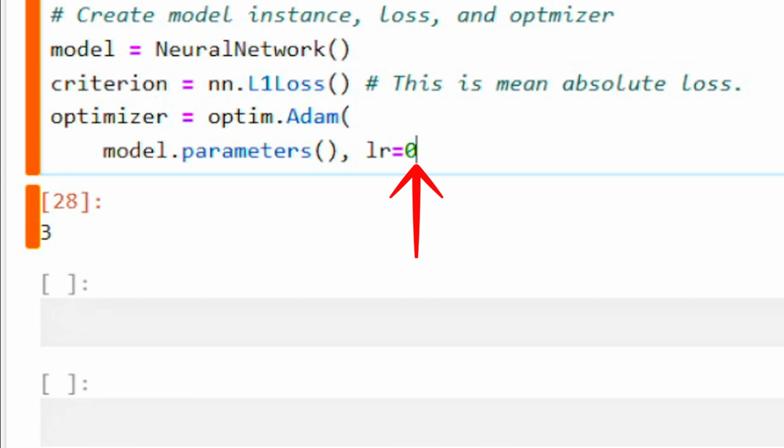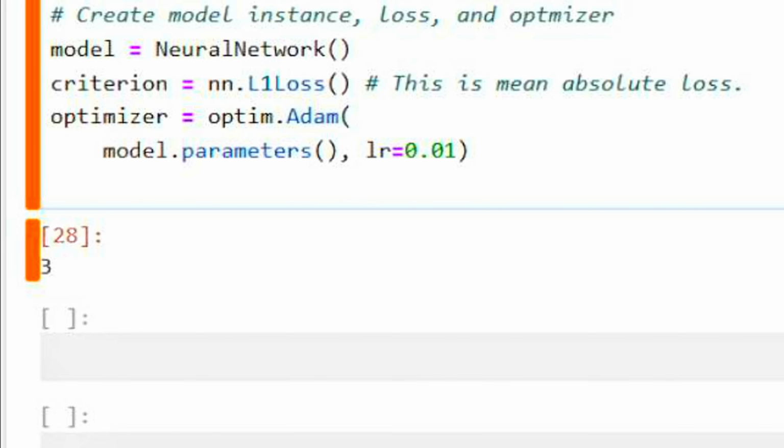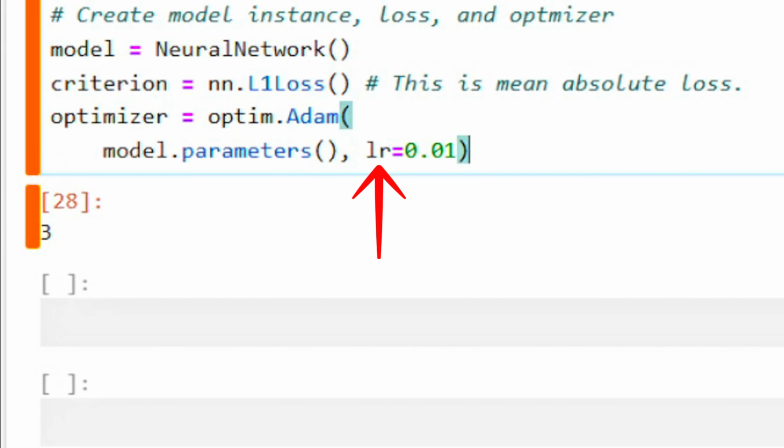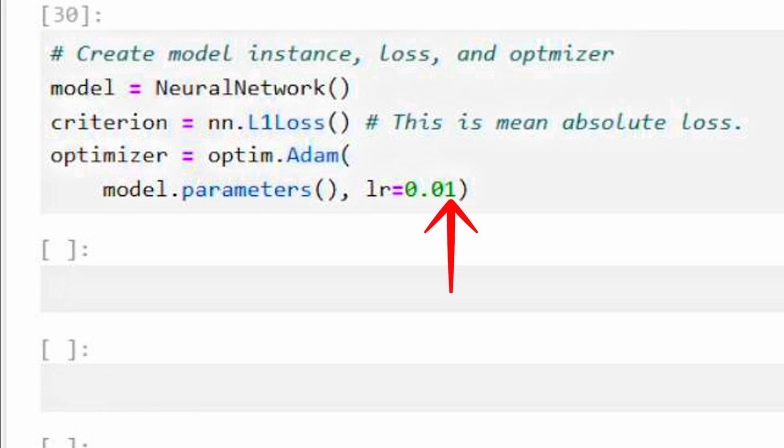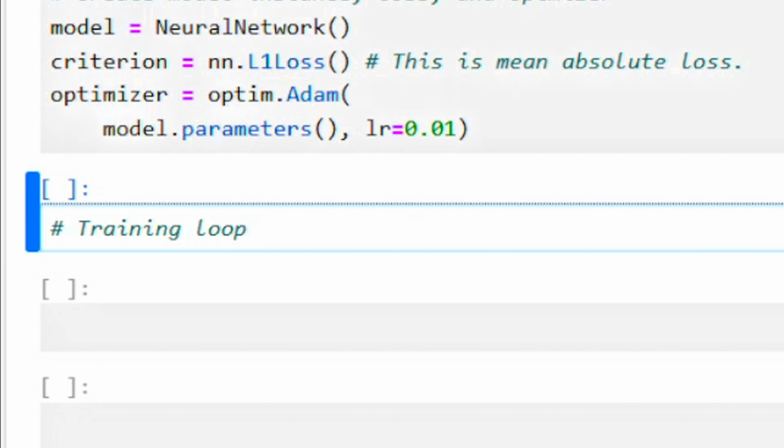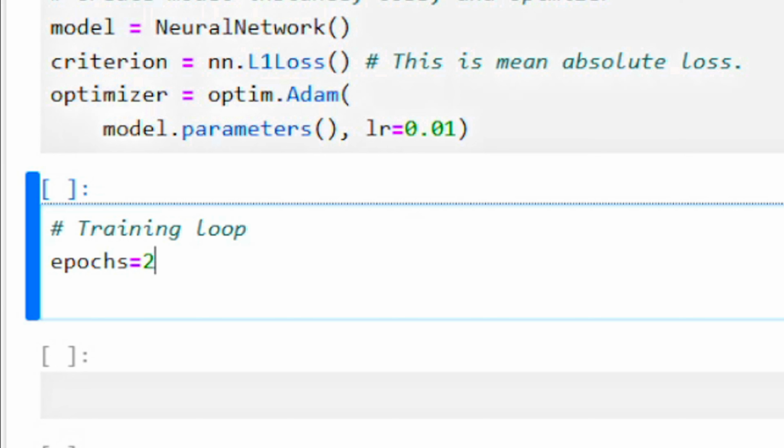lr=0.01 here. The lr argument sets the learning rate for the optimizer. The learning rate controls how much the model's parameters are adjusted with respect to the loss gradient during each update. A learning rate of 0.01 is a commonly used starting point, but it may require tuning depending on the specific problem. This setup prepares your model for the training process, where it will iteratively learn from the data by minimizing the loss function using the Adam optimizer. Let us write the code for the training loop now.